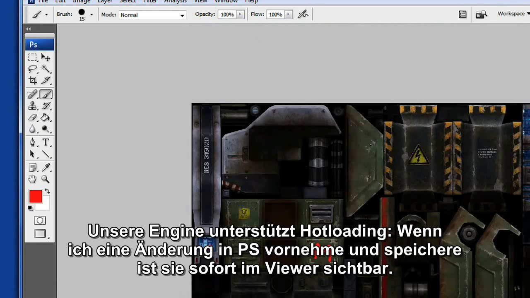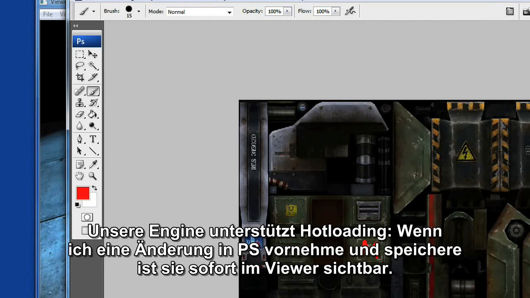Our engine supports automatic hot loading, so if I change the file in Photoshop and save it, it's automatically reloaded in the viewer with the change.